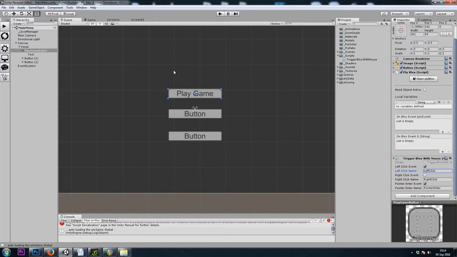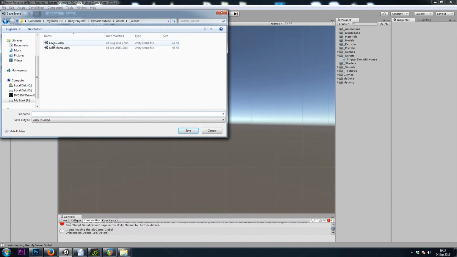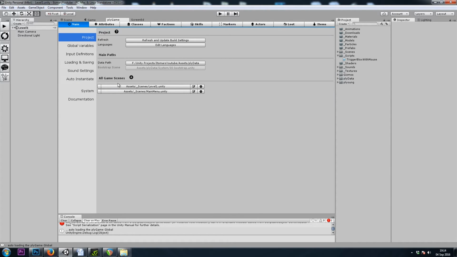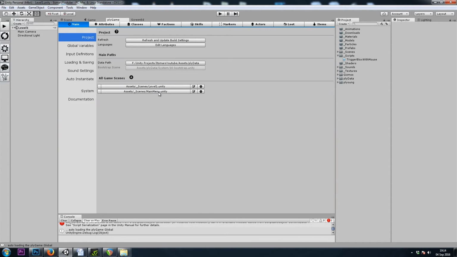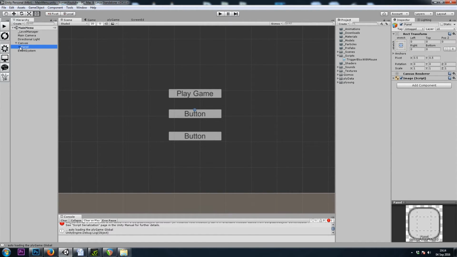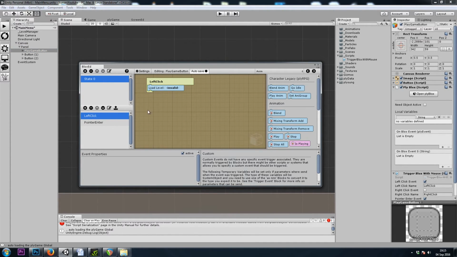So I'll save this. This is my main menu scene that I just created, and I'll make a new scene, and we'll save this one as, let's say, level 1. So now we've got a main menu scene and a level 1 scene. I'll make sure they're both added in the PlayGame project, all game scenes, and they're both there. So now when I click on my play button, in the custom left click event, we're going to load level 1.